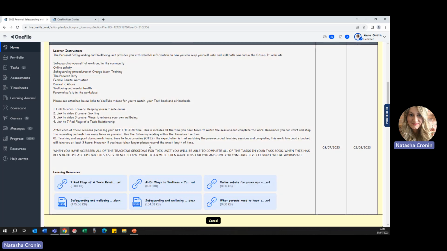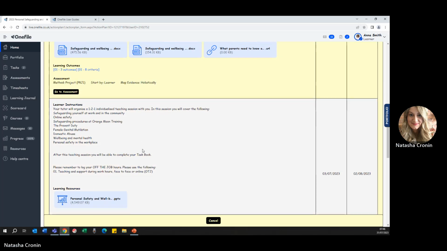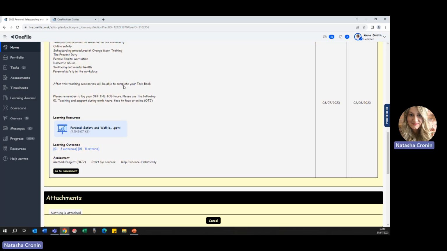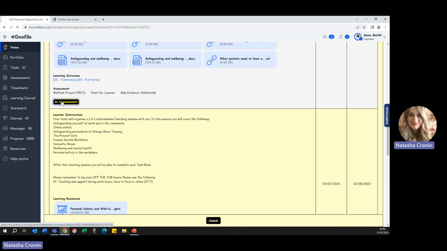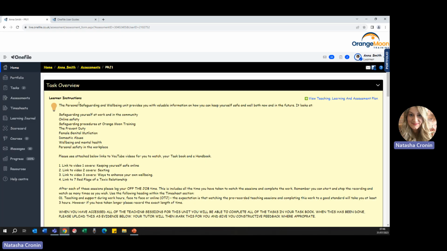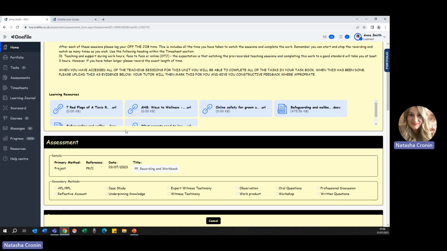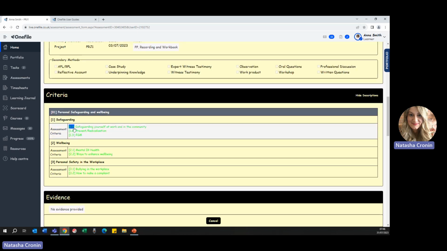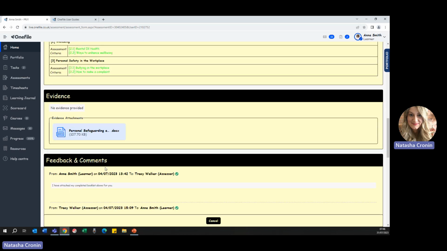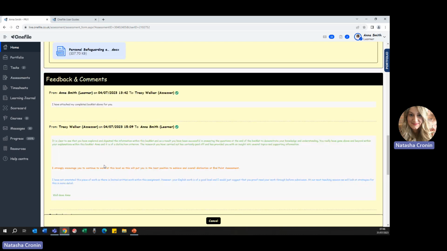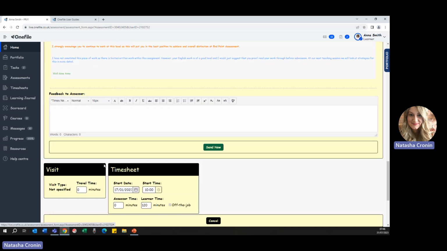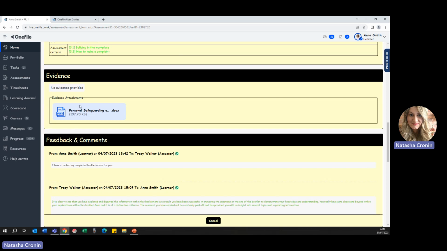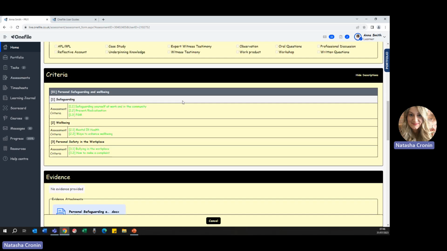You've got to read those instructions. And this person's got 2, Anna's got 2. And you'll go to the assessment here and you'll follow the instructions. So it's telling you to watch the videos, and then it will cover this criteria here. And if you ever need to upload evidence, now this person's done it and they've been given some feedback, there will be a little paperclip here for you to upload evidence if you need to do it.